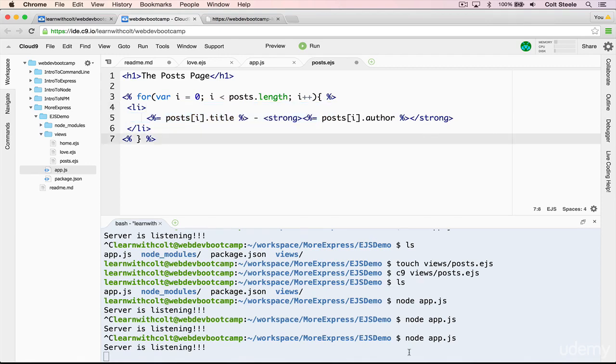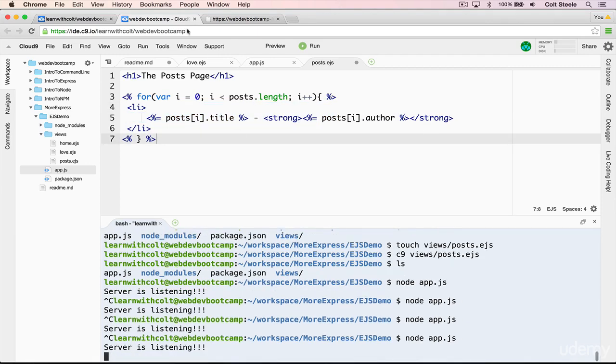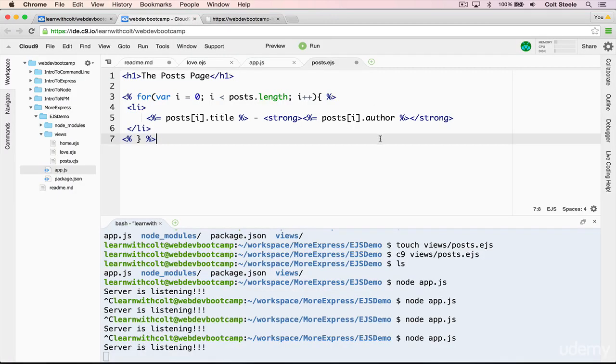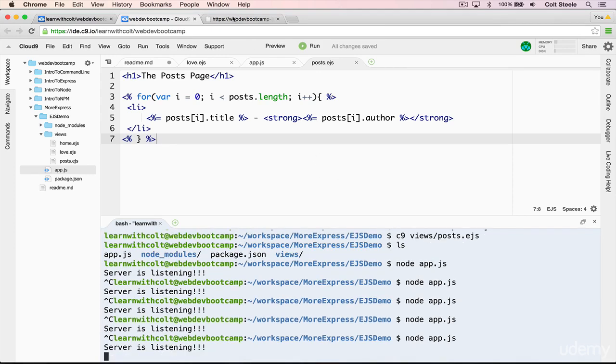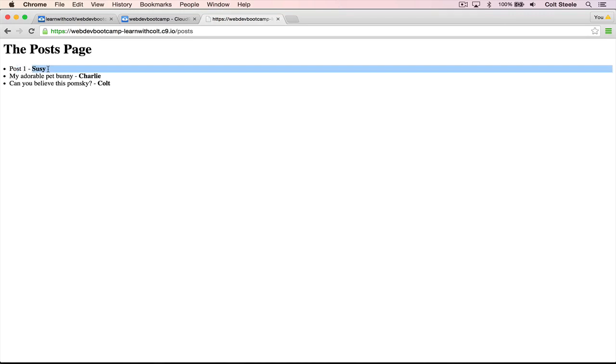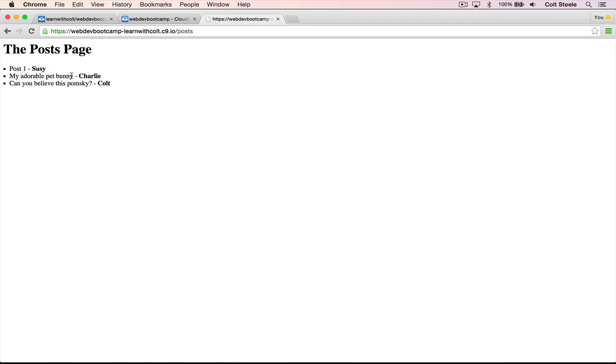Okay, now we'll restart and refresh. Looks like it didn't save the file. Now we'll restart and refresh. And there we go. We get post 1 dash the author, which is Susie, and then the next post dash the author, Charlie, and the authors are in bold.